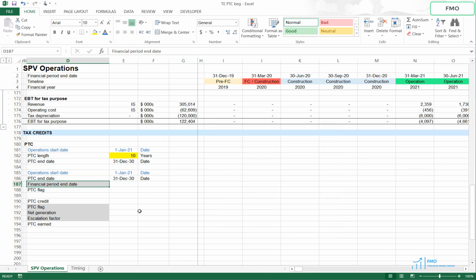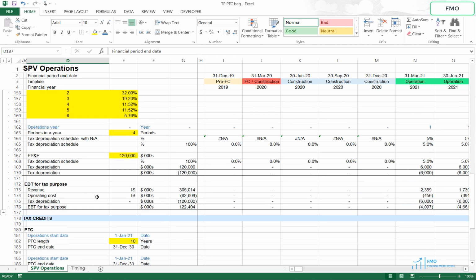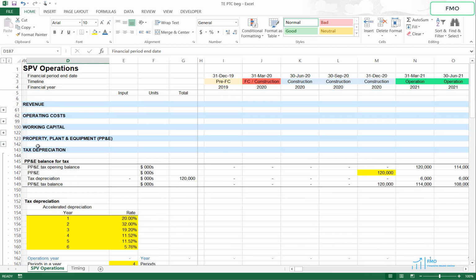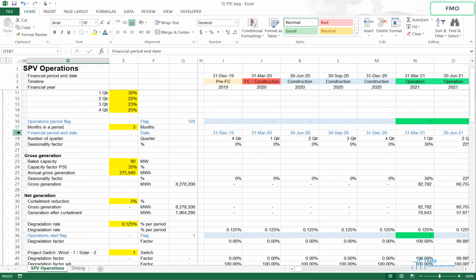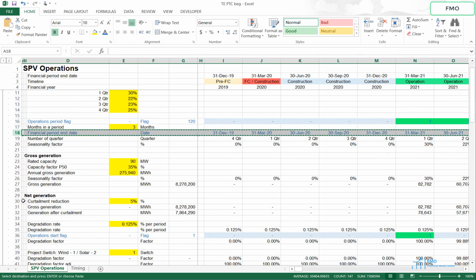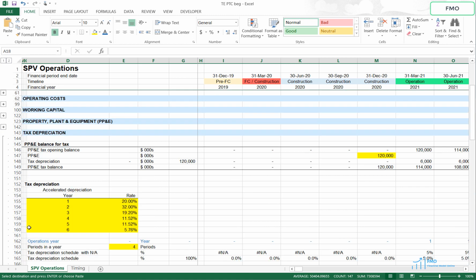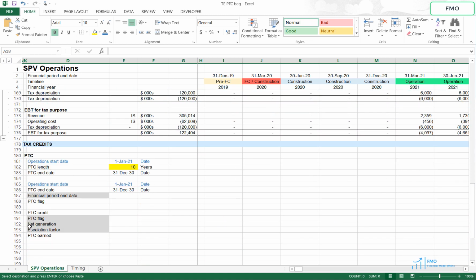Next, let's bring the financial period end dates over here. We have already used the financial period end dates in the revenue calculation block on this worksheet. Let's go to the revenue calculations and copy the whole row 18. Now, paste it to row 187.